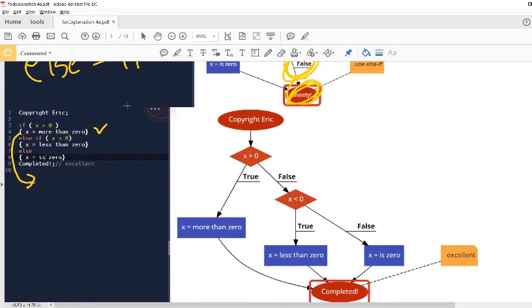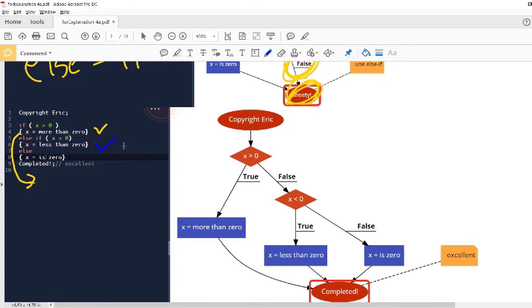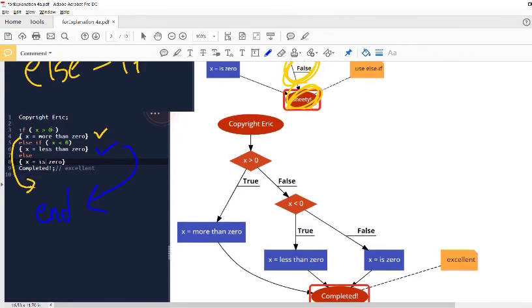If this one is true, I'll use another pen color. Let's use blue. If this one is true, then what happened? This code will directly jump to here. Jump till the end already, okay? This is what this code does.